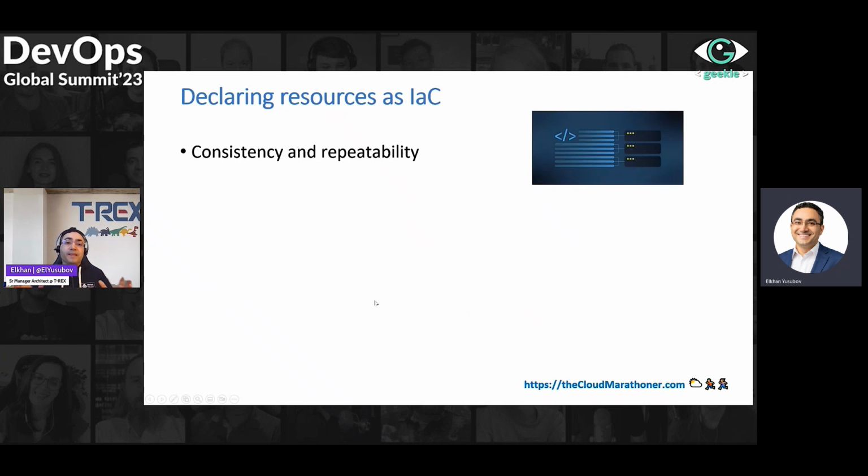So first of all, declaring cloud resources as code refers to using a programming language or configuration file to define and provision cloud resources, such as your virtual machine, compute, storage, or network services. By doing this, organizations can benefit from a number of security-related advantages, and the first of them is consistency and repeatability, as you see on the screen.